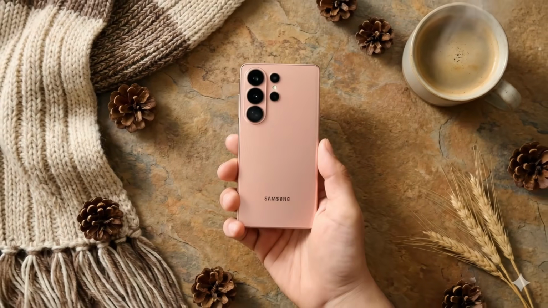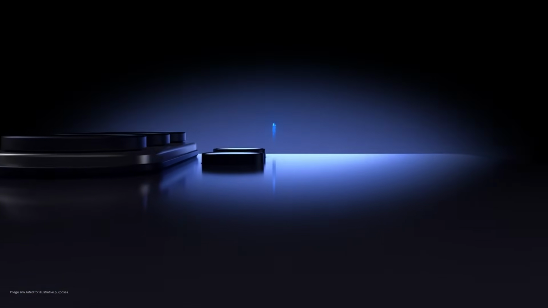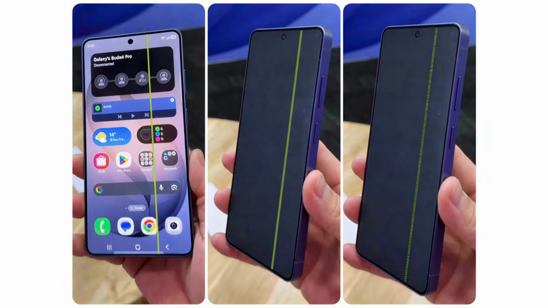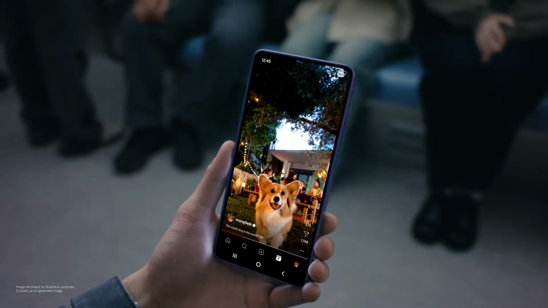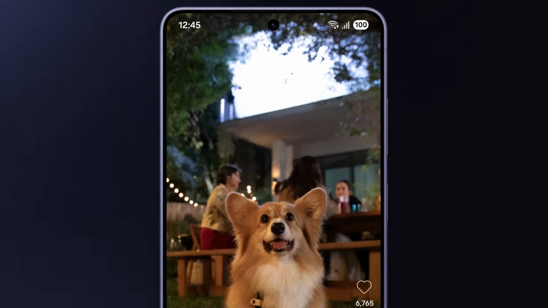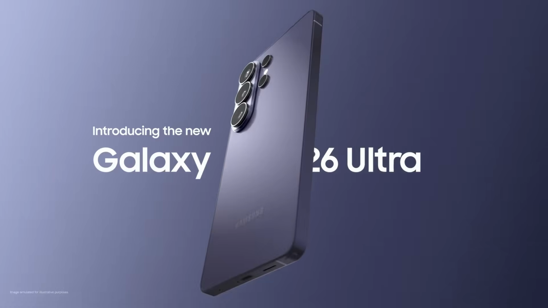Imagine this. The Galaxy S26 Ultra hasn't even officially hit the stage yet, and it's already trending for the wrong reason. A clean, perfectly straight, bright green vertical line running across the display, and the internet immediately split into two sides. Fake, AI-generated, camera glitch, edited overlay. But what if it's none of those? Let's break this down properly.